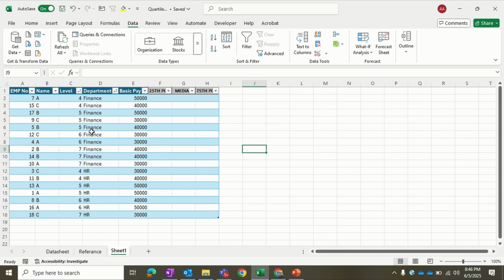Let me explain my data set first. I have employee number, then the name. I am putting in dummy names here, and then we have levels. Levels mean, let's say, executive, assistant manager, manager. Likewise, there are levels, and then we have the department. I have put two. The first one is finance, second one is HR, and then there are basic pays included in here.